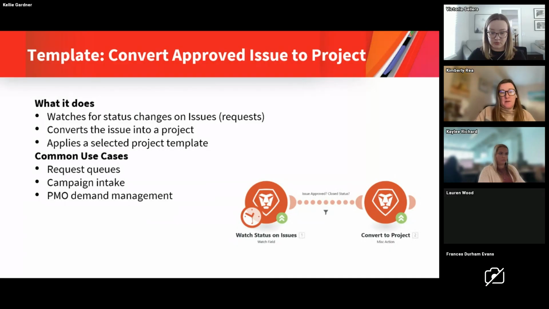Common use cases for this: request queues, campaign intake. If you don't have a traffic team that's vetting, you can sometimes skip the vetting of the requests and just auto convert as well.